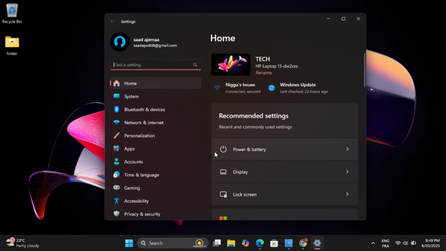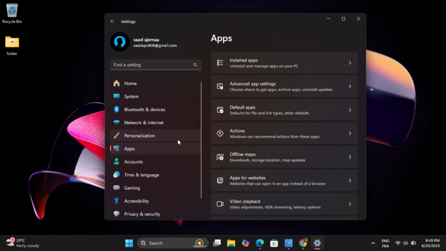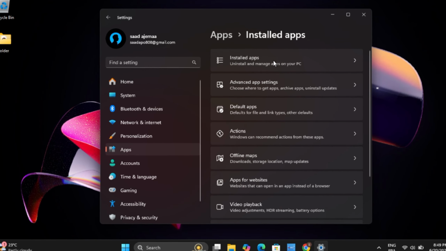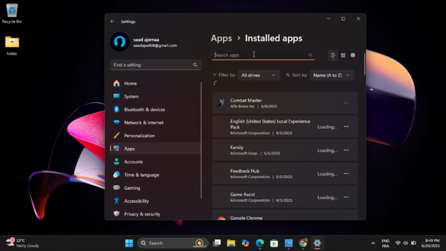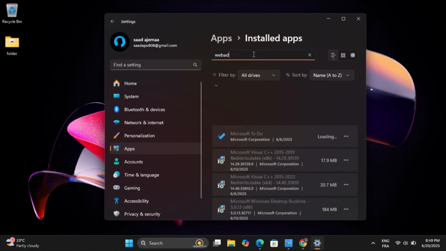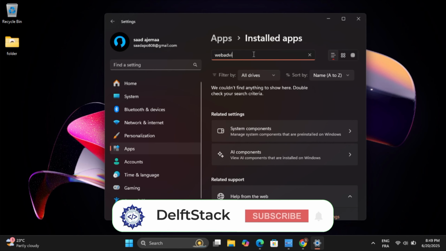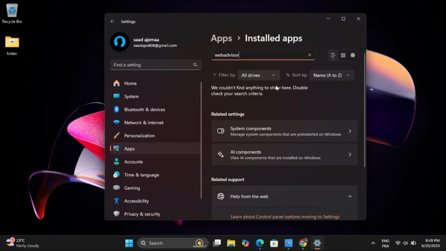Just go ahead to Apps. Click on Edge, then click on Installed Apps. And here, if you have McAfee in your PC, just type in WebAdvisor as one word. In my case, I don't have it available, but if you have it, it will pop up for you.